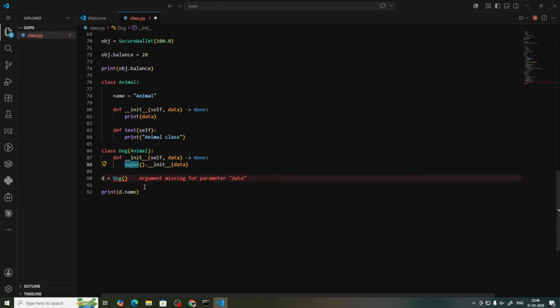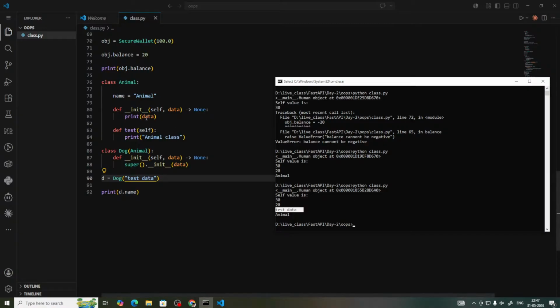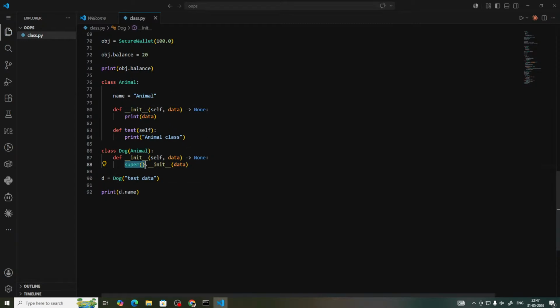So what is the syntax? We'll use super, which refers to the parent class, that is Animal. Then the constructor method, the init method, I am calling, and I am passing the data. Let's say "test data". If I run, see, this test data is printed here itself. So we are passing this data from the child class to the parent class. Whenever you want to call any method of the parent class from a child class, we use this super keyword.